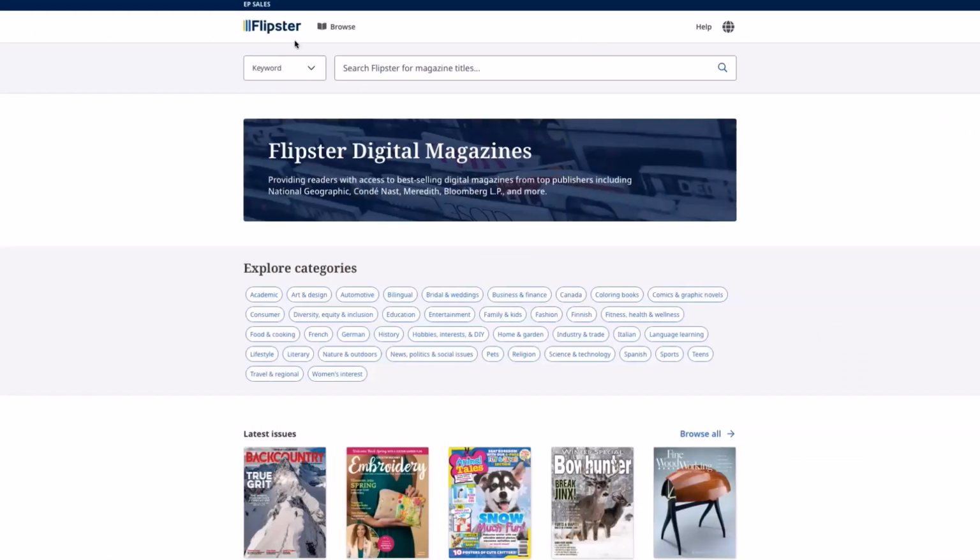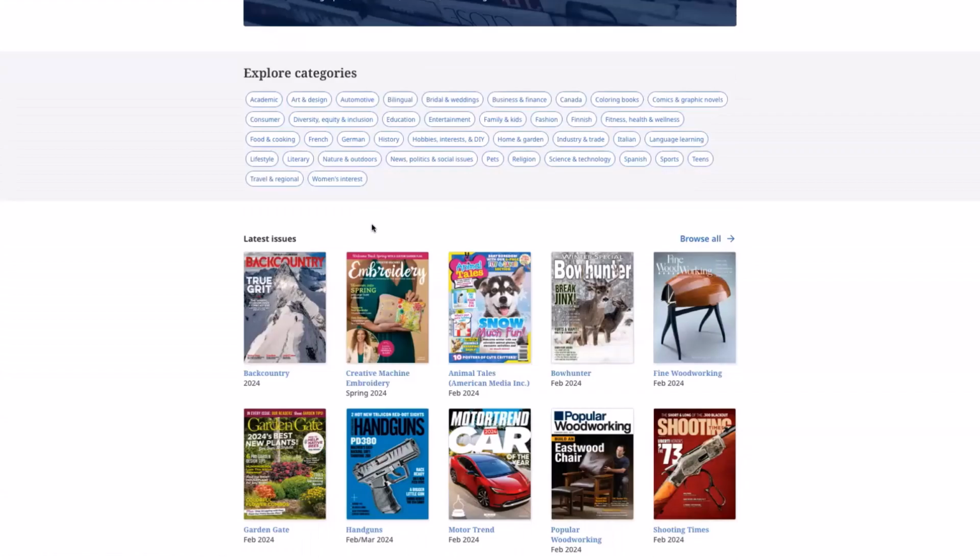Towards the top of the screen, we can see a search box. We can search by keyword, title, category, ISSN, or publisher. Alternatively, we can also explore via the categories available to us in our library collection of Flipster titles. And finally, I also have the option to view the latest issues that have been added to my Flipster subscription.